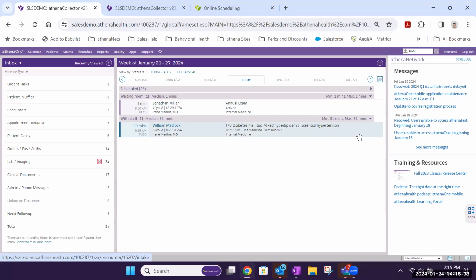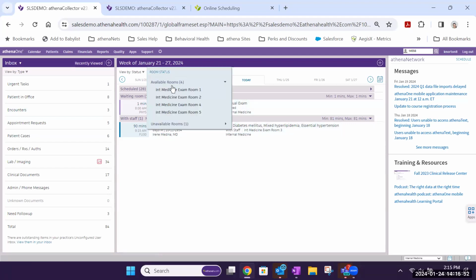So I could say, oh, William still has pending results, let me go to another patient. And then it also shows you how long they've been waiting. And also, as the MA, I can quickly see which rooms are available to room patients in versus rooms that are unavailable. So that's another view that's really helpful for the walk-in, like urgent care clinics.